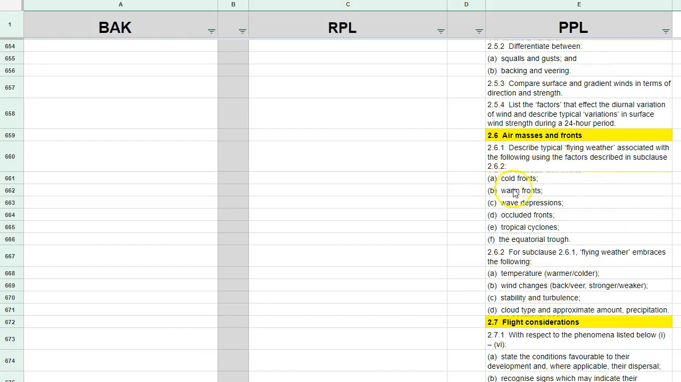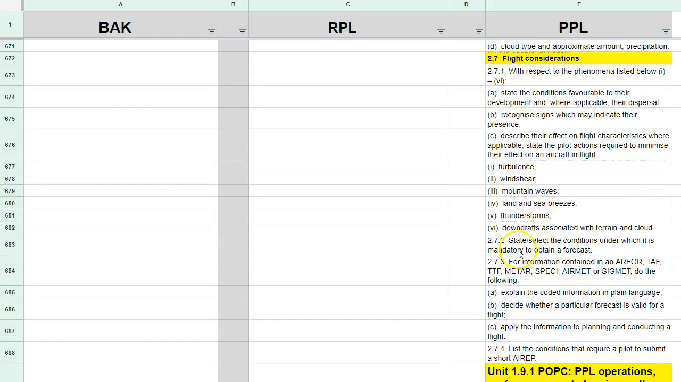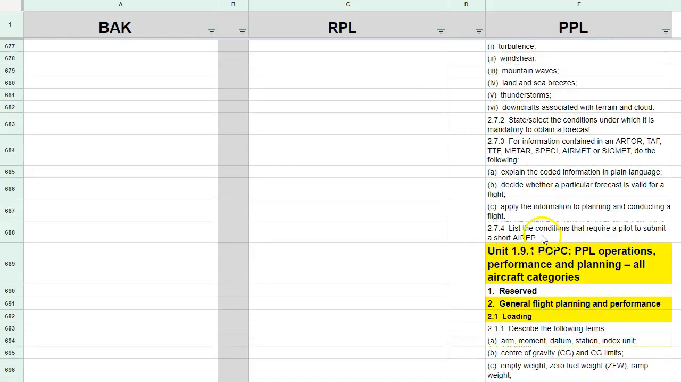Air masses, all the different things like monsoons, occluded fronts, wave depressions, wind changes, backing and veering, stability, turbulence, cloud types. Okay, and then the flight considerations for the weather, and that's a big section in itself.